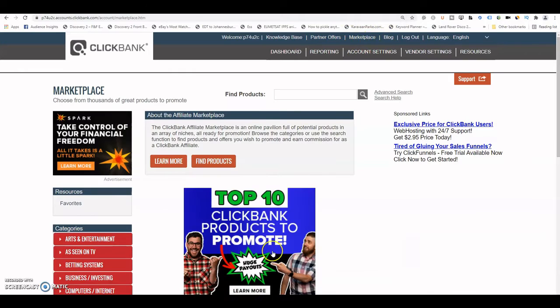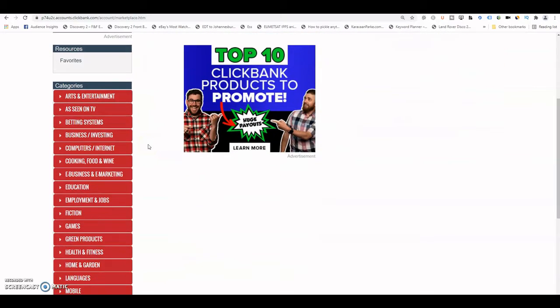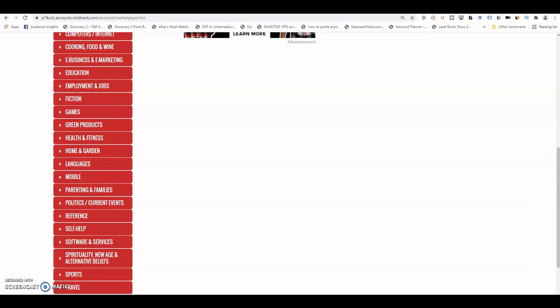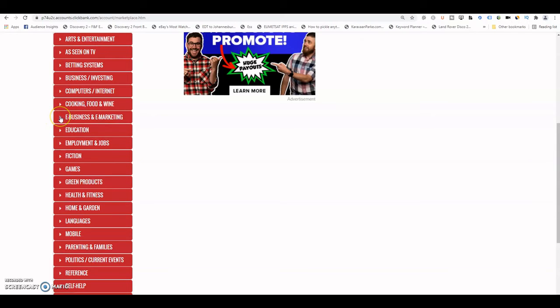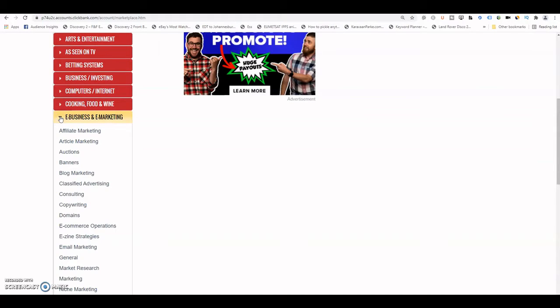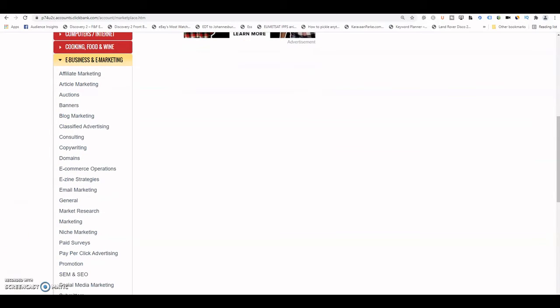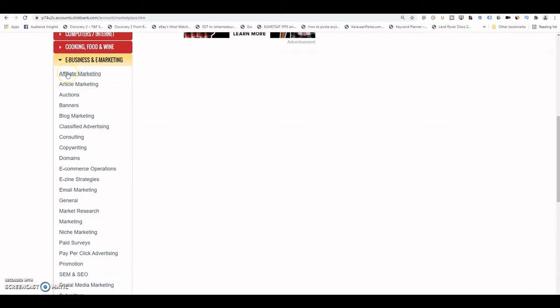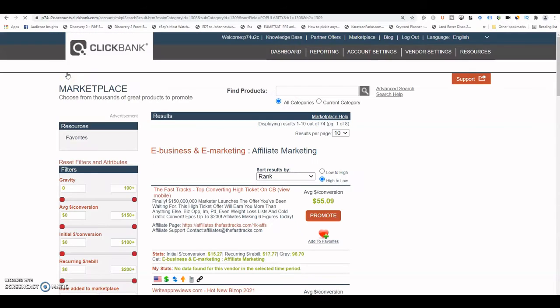In the Marketplace area you can either find a product here, but on the left hand side you will see there are a lot of categories. It is arts and entertainment, as seen on TV, betting systems, business investing and many more. I'm going to click here on e-business and e-marketing, and when it opens you will see that there are many topics that you can choose from. So let's choose affiliate marketing for the sake of this video.